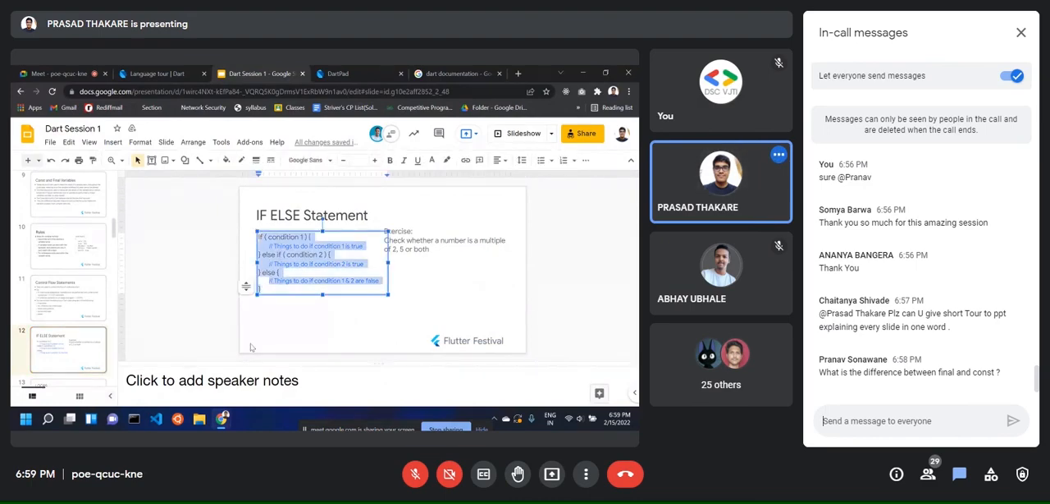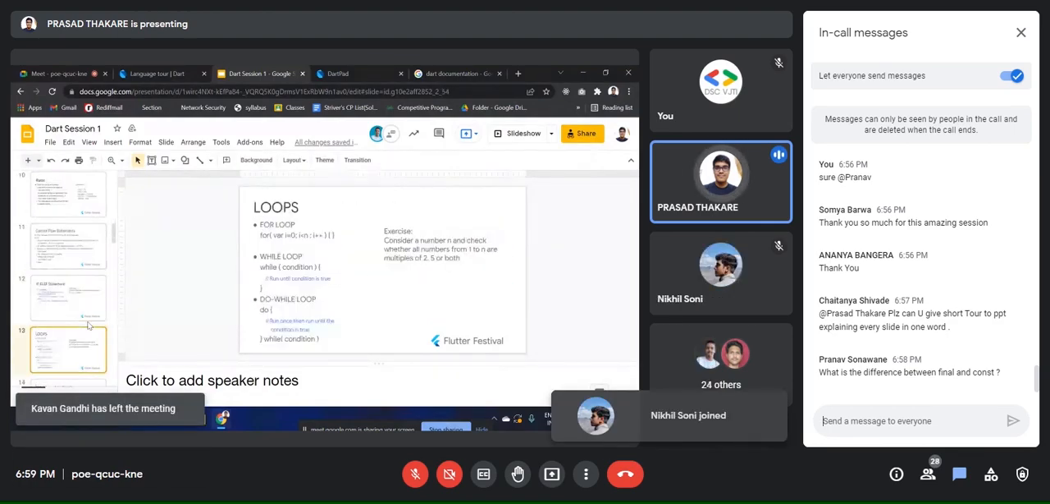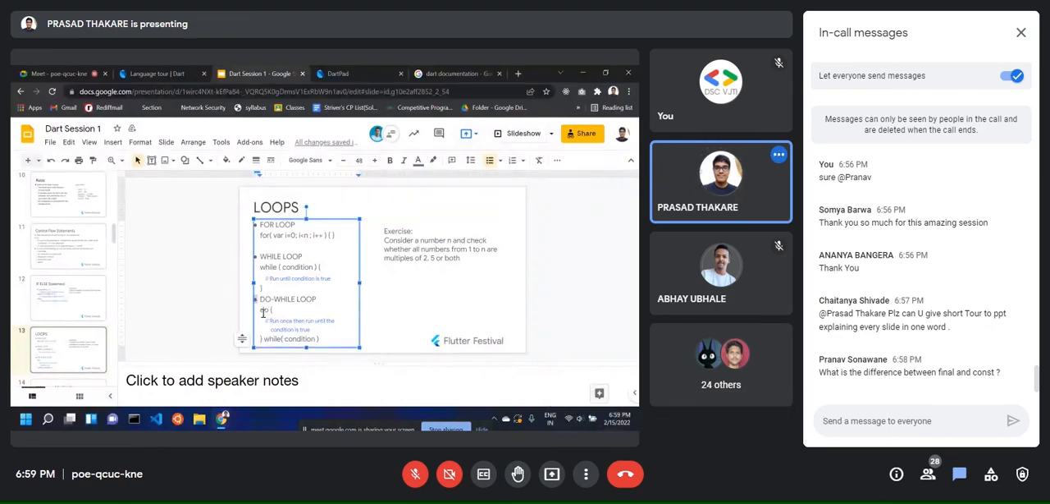Then we looked at the control flow statements. That is, first if else, then loops, break and continue, switch case and assert. Then we went through each one of them. In if else, this is the syntax for the if else. We did this exercise. I'll give each and every code. I'll put the code below on the slide and send it on Slack. So don't worry about that.